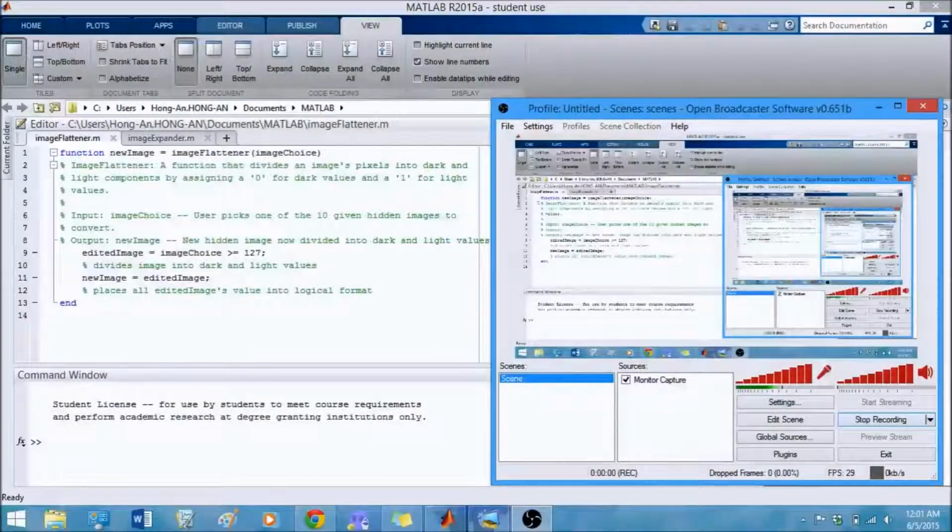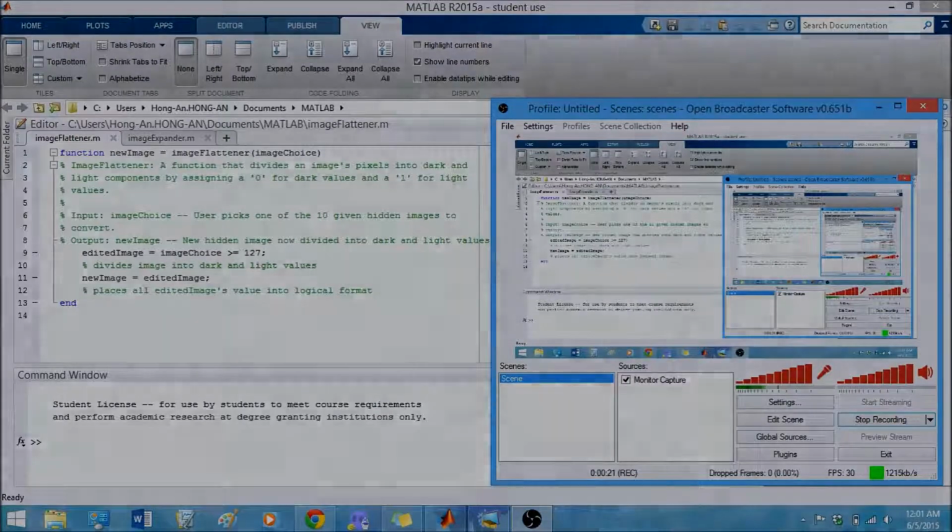The flattening function we created is designed to take one of the images selected by the user and divide it into two values, dark and light, by comparing it to a preassigned threshold, which is in this case 127. Any of the original values that remain true against this threshold will be assigned a light value of 1. Any value that returns false will be given a dark value of 0. The result is then placed into the output new image.